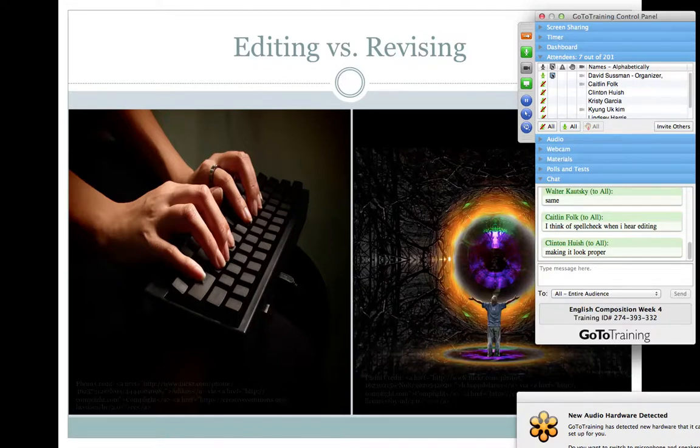If editing is mostly fixing things here and there, improving wording, what is revising then? Because the title of this slide is editing versus revising. So how is revising different? Let's see, Clinton says adding more details. Yeah, I like that because that's focusing on content, right? Like adding stuff that needs to be there that wasn't before. Any other thoughts?